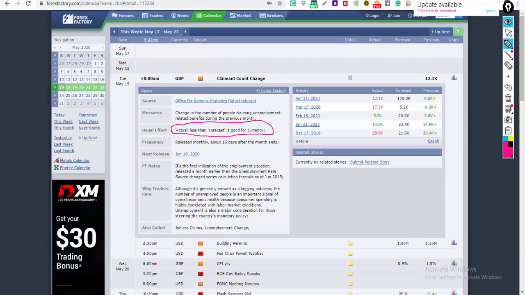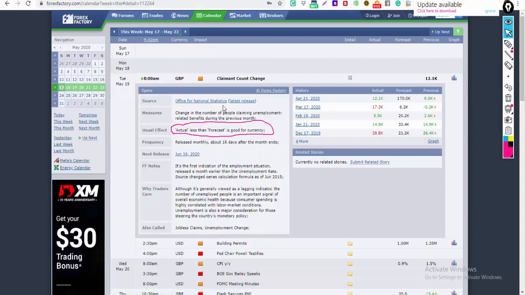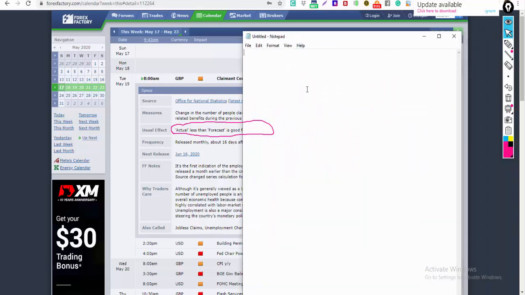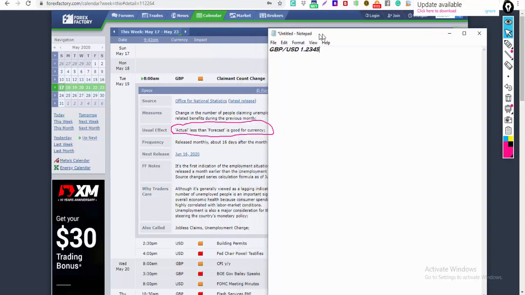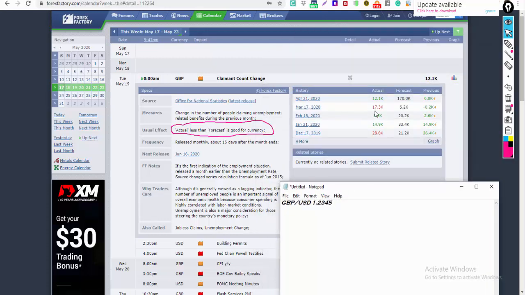For example, let's say, because I need to make this clear to us, pounds USD is trading at 1.2345. Let's just give the example like that. Now, if this news is released and the actual is less than forecast, how do we know if it's less than? It will be in red. It won't be in green. If it's in red, that means it's less than the forecast.